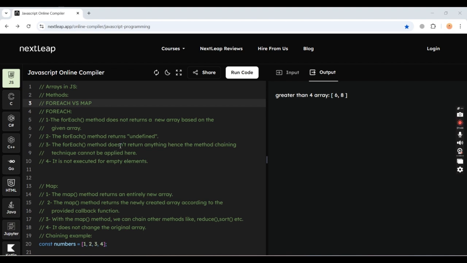Since it doesn't return anything, what does it return? It returns undefined. Third, the for each method doesn't return anything, hence the method chaining technique cannot be applied here. If we want to chain methods like filter, sort, reduce or other methods, we cannot do this while using the for each method. We can do that with the map function, and we will even solve an example of how chaining works in the map and how it fails with the for each method.